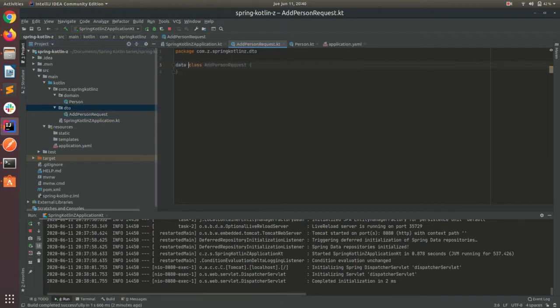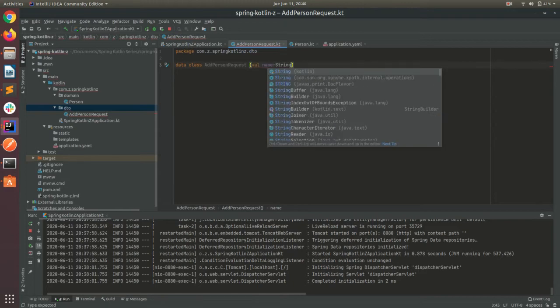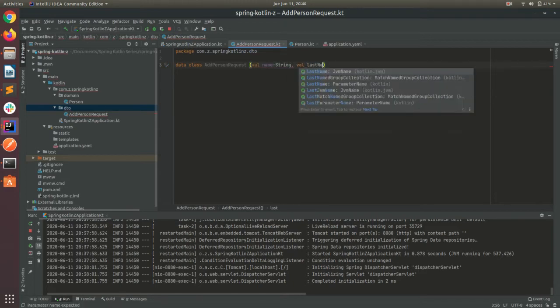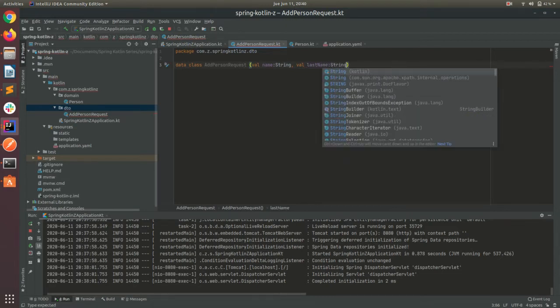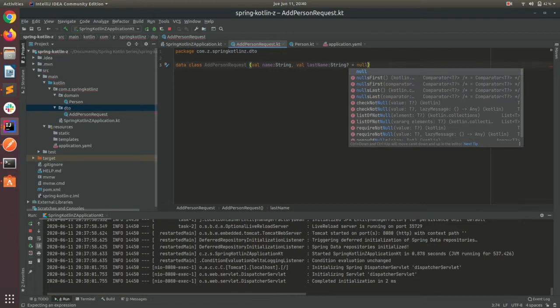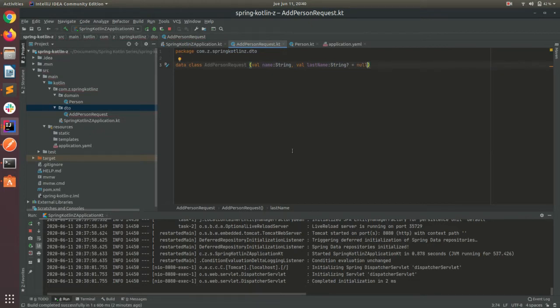This will be a data class. And to create a new person, let's say that I just need a name, which is a string, and maybe a last name. It's a string, but it could be null. Actually, the default value will be null. Okay.